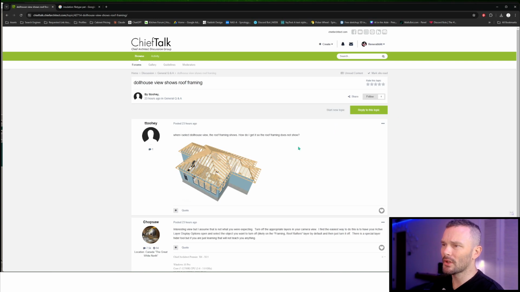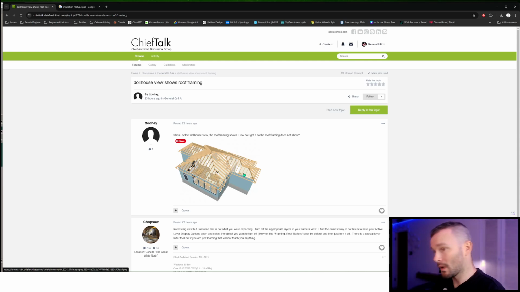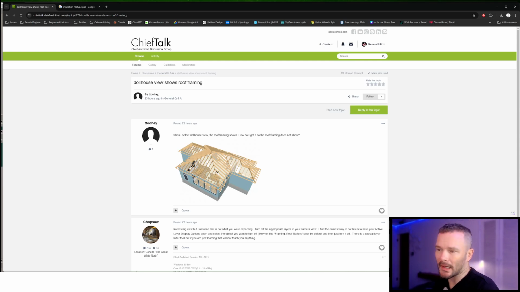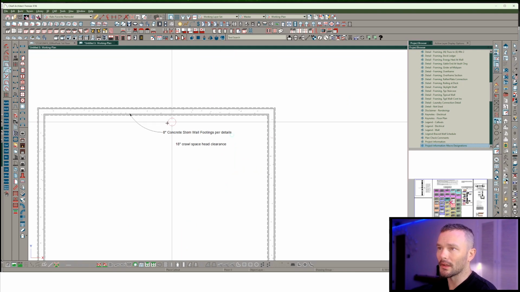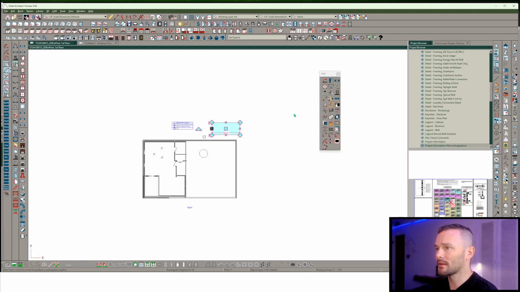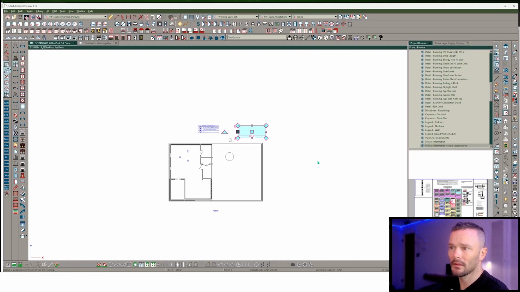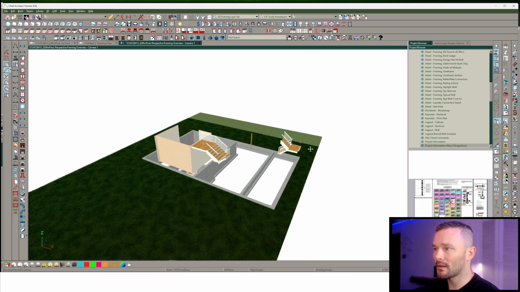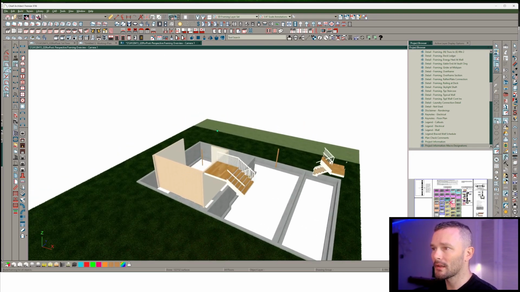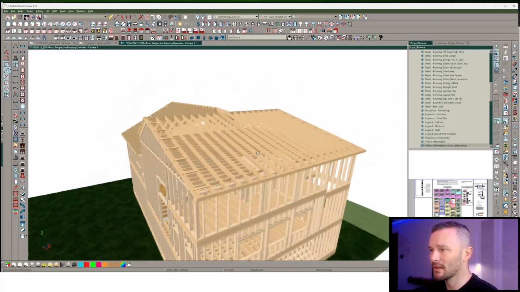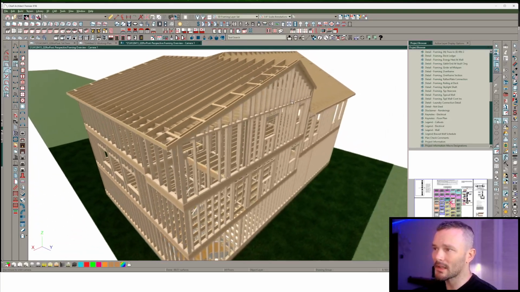Dollhouse view shows framing. Well, I love to have the hide layer tool on so that if I am in fact doing some kind of dollhouse view, like this isn't my plan, let's do a framing based dollhouse view. Let's build all the framing in this case so we can see it, right? And let's just say that I did not want to see the rafters.